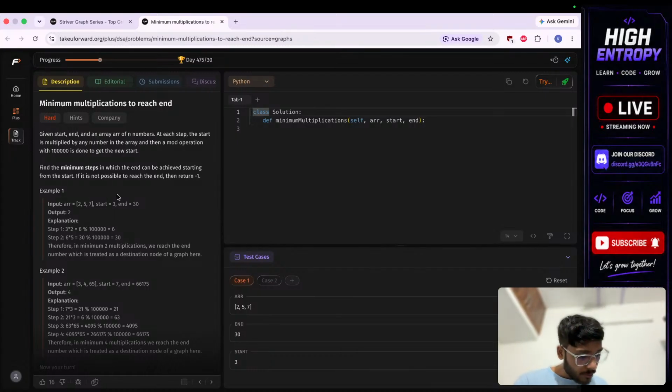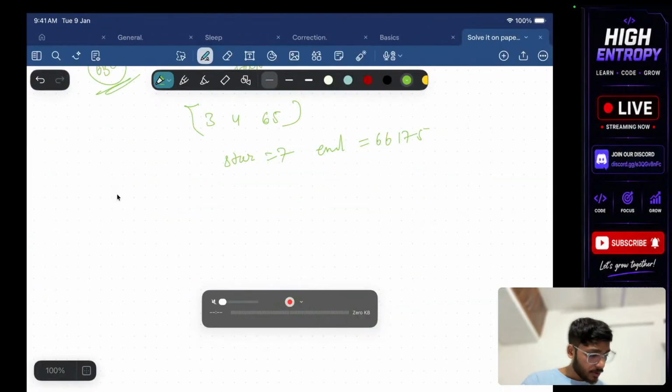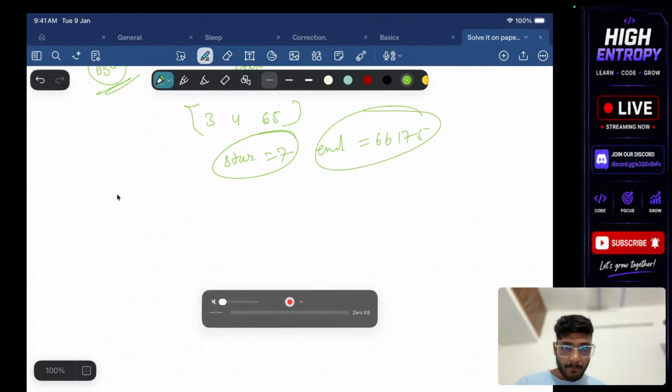Start 7, end 66175. Where is it? Start 7, end 66175. So what I'll do, simply start, simply end, and I need a bigger number, right? How do you calculate it? 65 into 7, something like you will do.